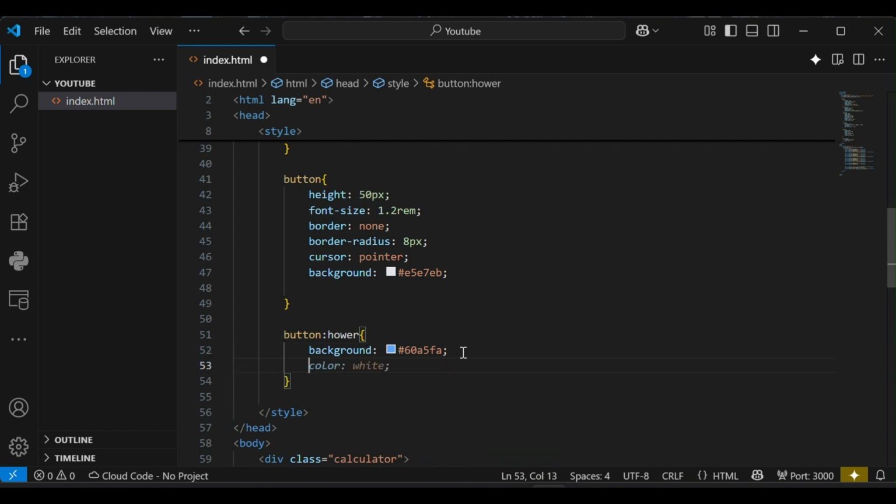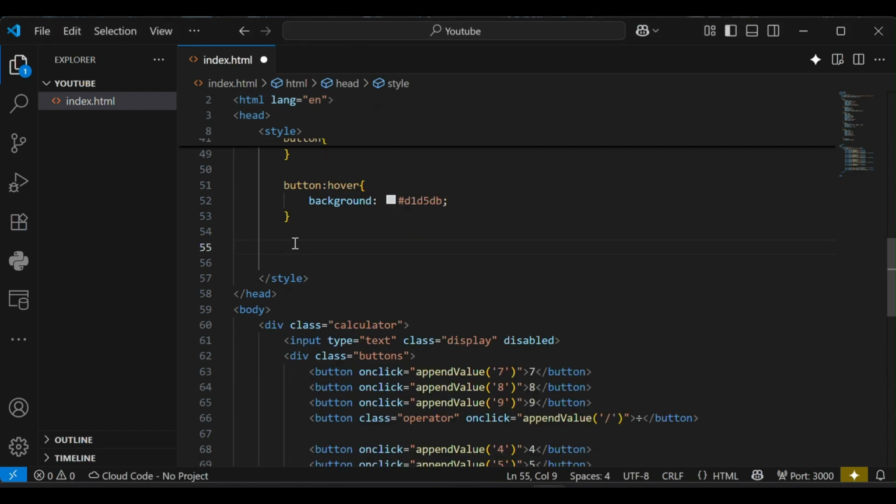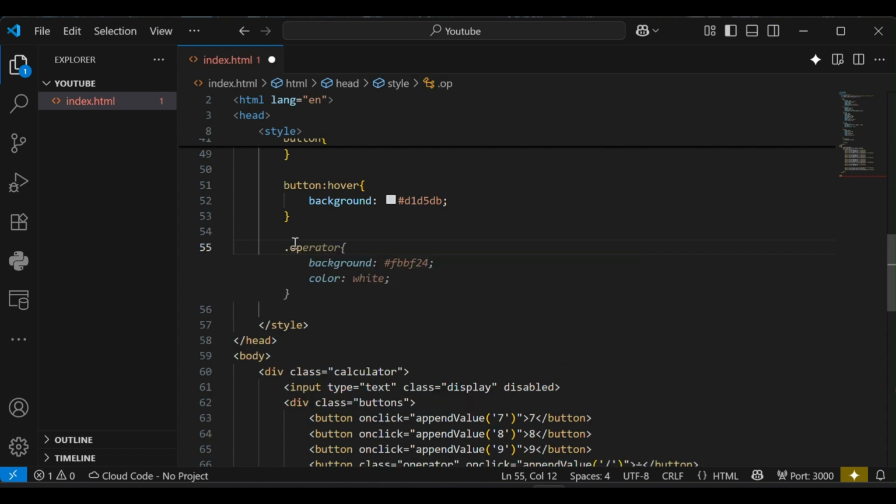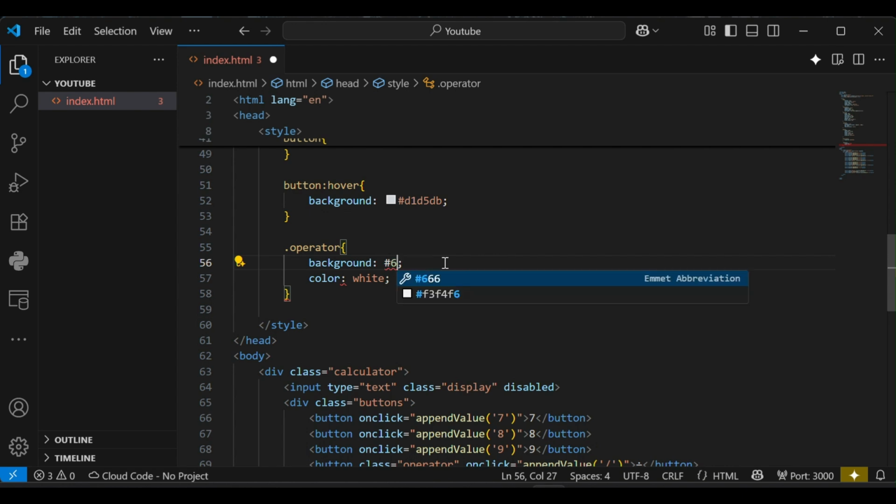Okay, and for the color I will give white. Now I am going to write for the operator. Operator is a class, so dot operator, and the background color I will give 60A5FA. Okay, and the color I will give white.